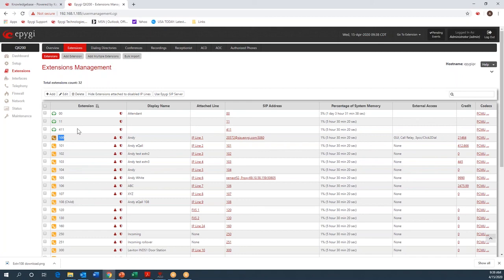Of course, with eQall, you can still configure your usual extensions or usual scenarios, configure a virtual extension, doing many-extension ringing, etc. Okay, so that's still available.